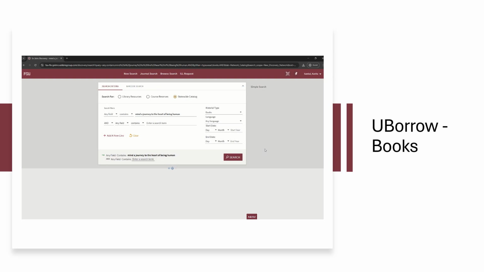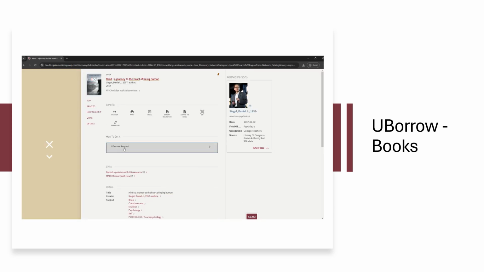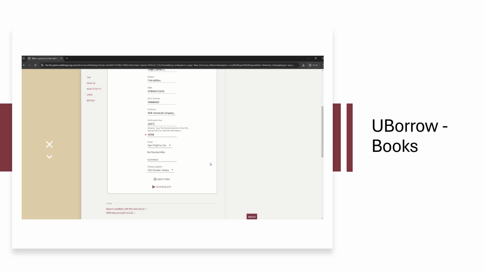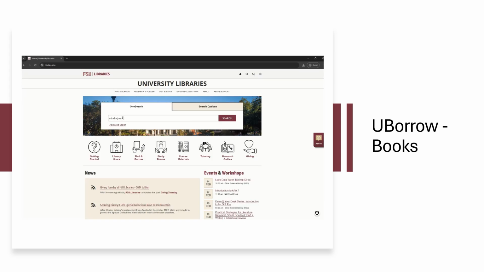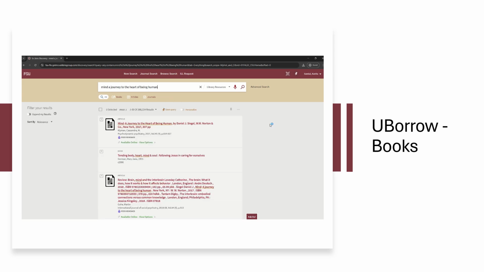The title still doesn't show, so we go to statewide catalog. This expands your search to other university libraries in Florida. Just like that, the title shows up. When you click on it, assuming you have already signed in, the option for UBorrow request should appear. Click on that and make sure to change the pickup location to FSU Law Library. All other fields, including your contact email, should be auto-populated.